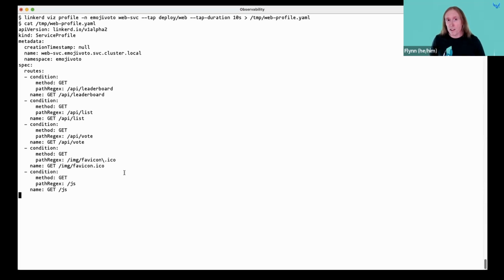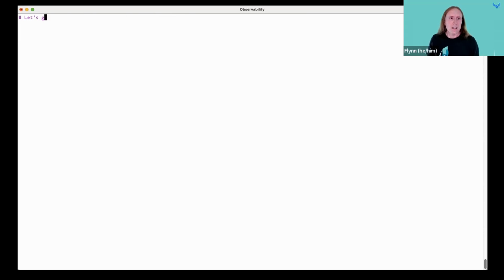Again, we could have written this by hand and come up with pretty much the same things, but especially if you're not the person who was writing the app in the first place, just asking Linkerd, hey, go and record the traffic and write me a profile based on what you see can be way more convenient. So let's go ahead and apply that one. There's that. And now I'm going to go over and share the dashboard.